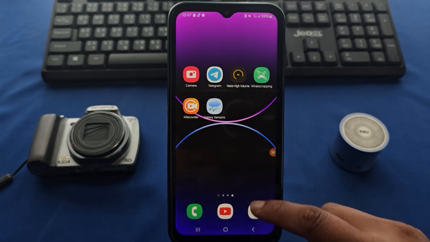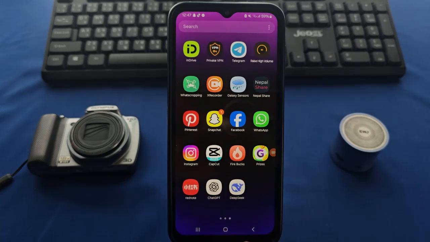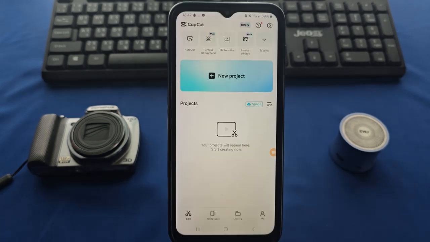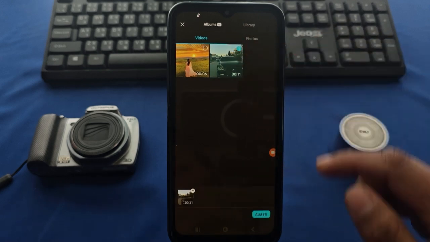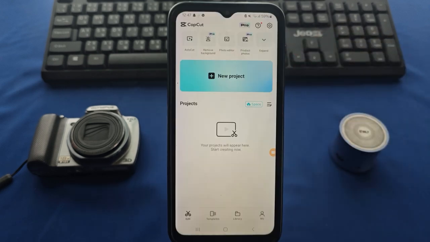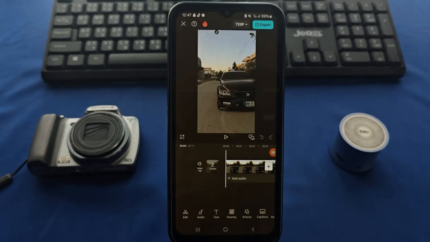At first, go to your home screen and tap on the CapCut app icon. And then tap on new project and select any video that you like. I'll select this one and tap on add, and here you have to select the video on the timeline.